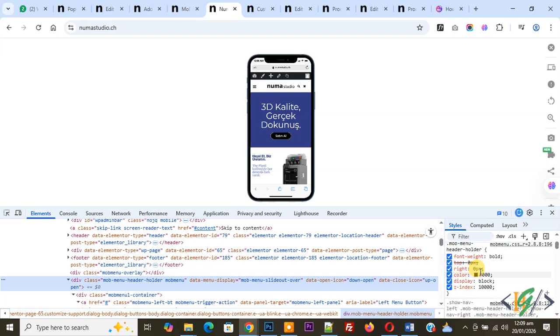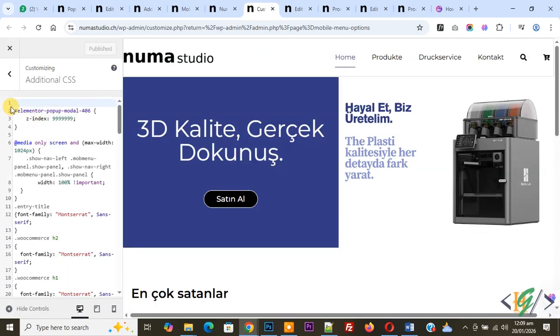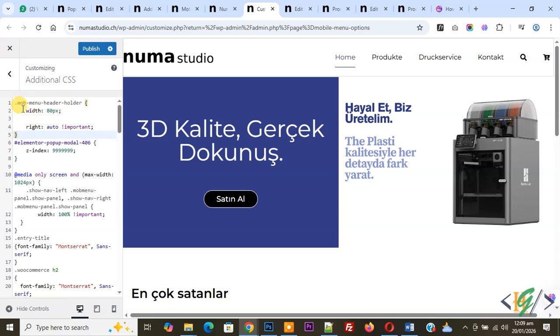Now go to the customize section and we are in additional CSS. Now paste. Now you see we set width 80%, right auto, and then you see important. So this is our class mobile menu header holder. Now you see, and then click on publish.